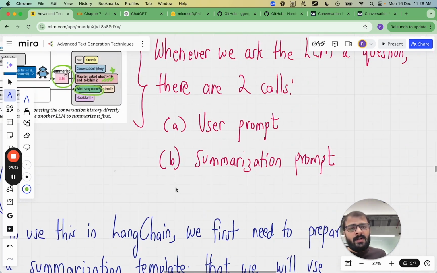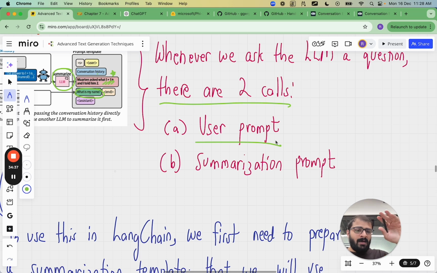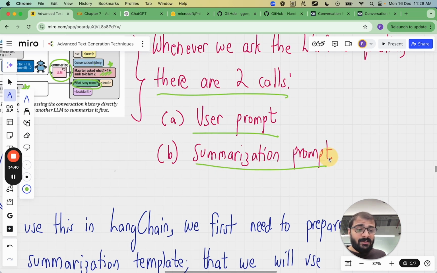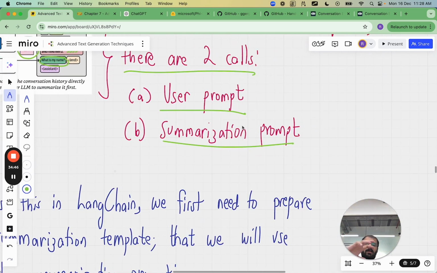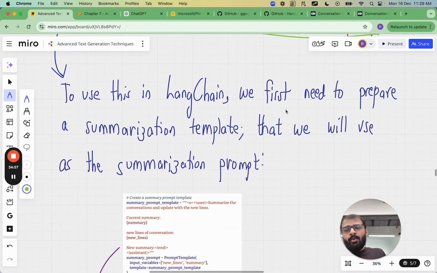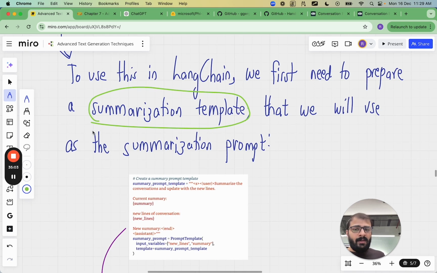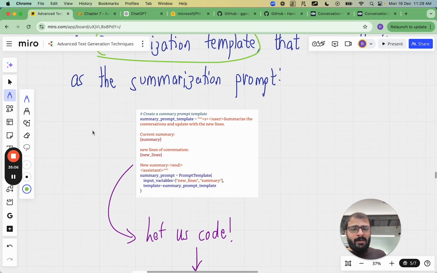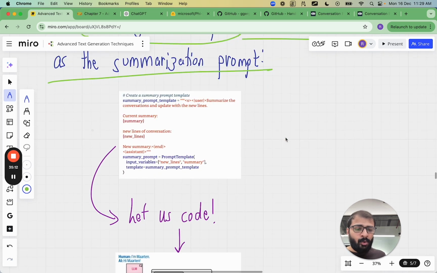So as I said, the next prompt consists of the input text and a summary of the chat history. So there are actually two calls which are being made. There is a user prompt which is asked to one large language model, and there is a summarization prompt which is asked to another large language model. So this summarization LLM will take all the previous history and create a summary of it, and then it will feed this summary to the LLM which deals with the user prompt. So to use this approach in LangChain, we first need to prepare something which is called a summarization template. The summarization template will be used as the summarization prompt for the LLM which is going to do the summary.